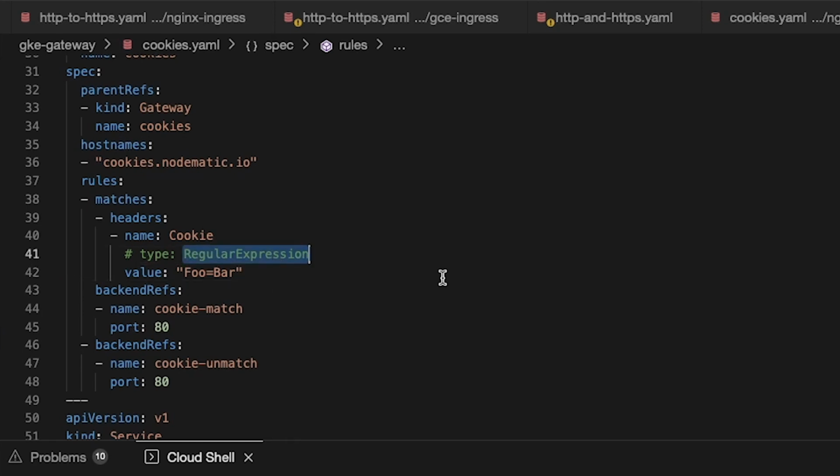There's experimental support for regular expressions in the Kubernetes open source Gateway API, but the lower configurability of Google Cloud load balancing makes it tough to know if or when that support will be available in GKE with the Gateway API.